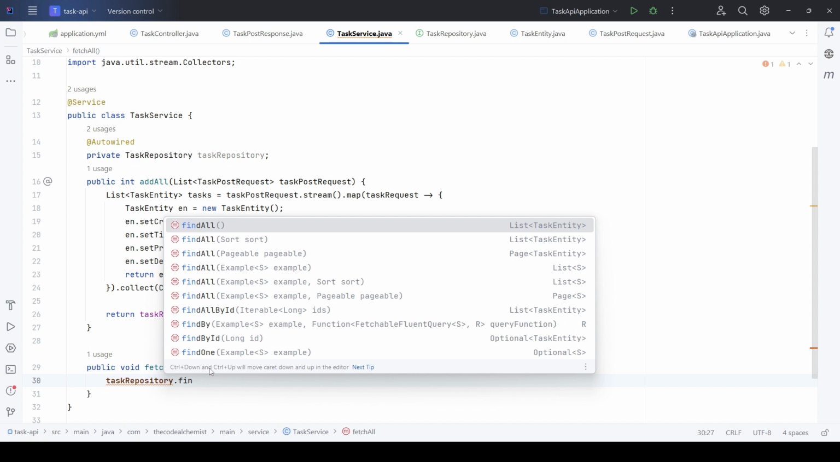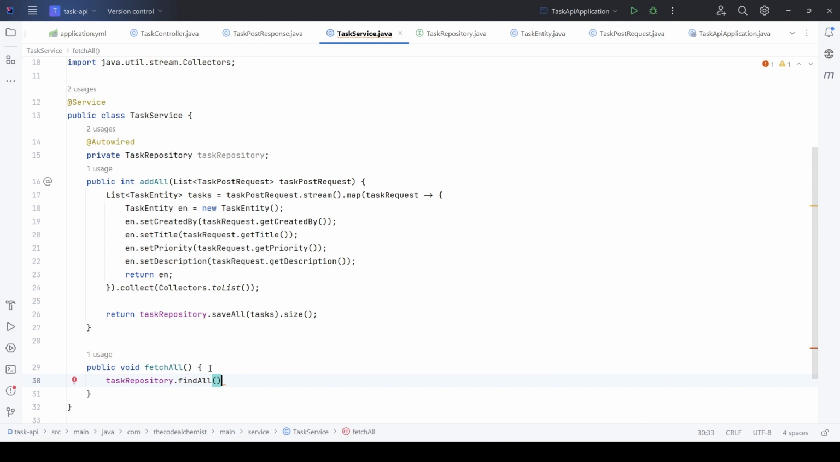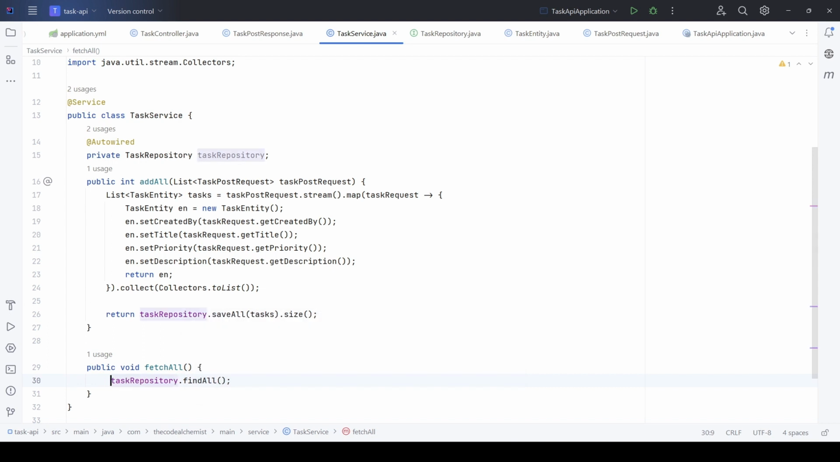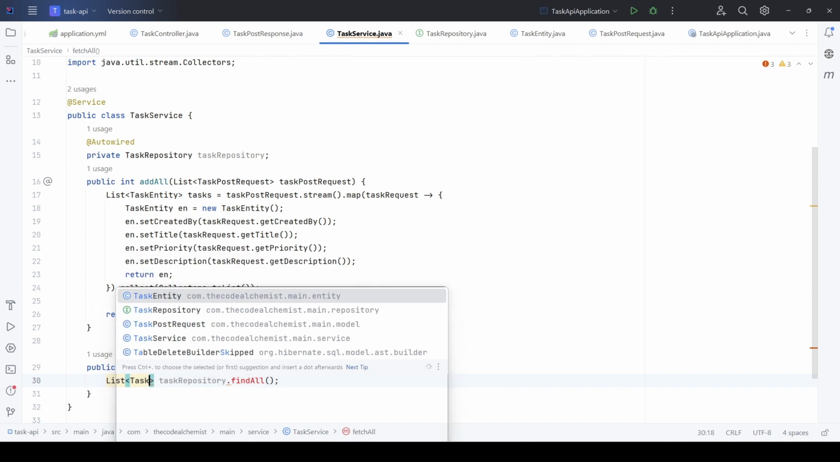So we will simply use this method find all, but the problem is this returns a list of task entity, and as we kept the request model and the entity different, in the same way we need to create a response model that can be returned back to the client, because we don't want to expose the internal entity, which is the JPA entity. So we will store this in a list of task entity.